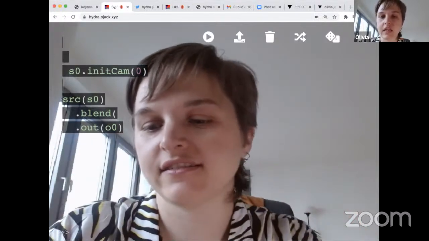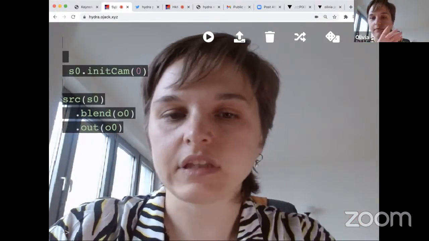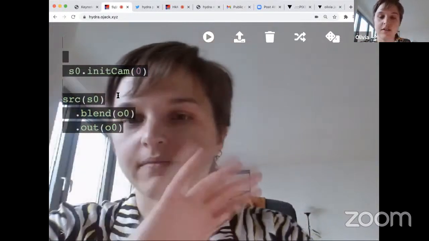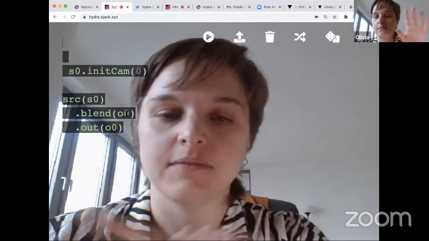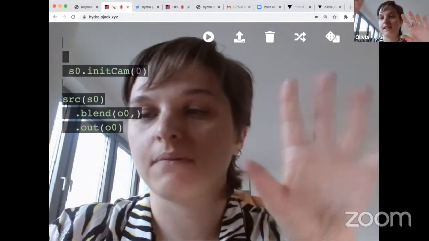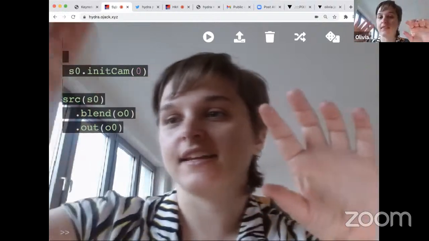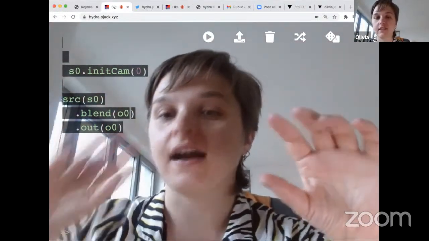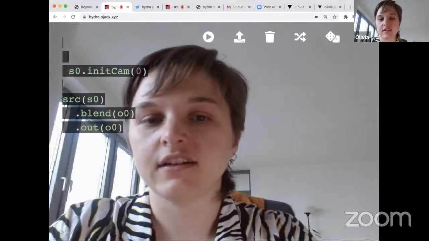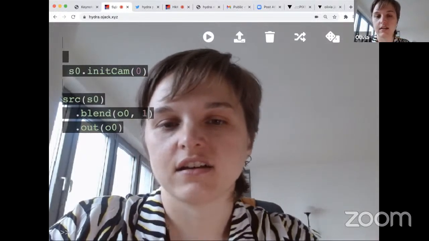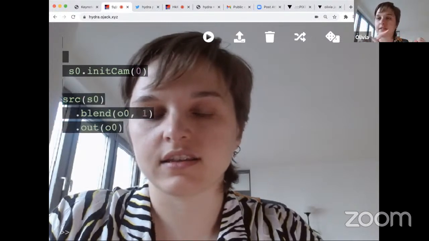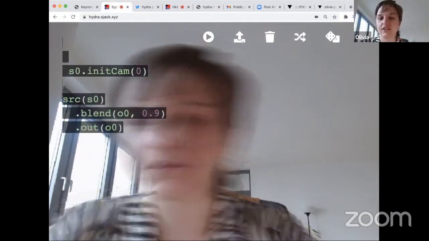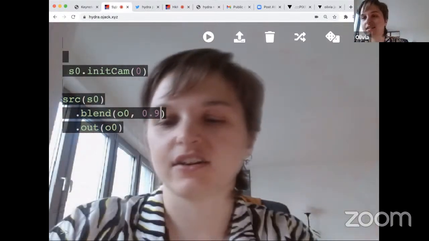And so if I just do this, you don't see so much of a difference. But there's a second parameter to blend, which is how much to blend. What I'm doing is I'm blending the source, which is the camera, with the output, which is the screen called O0. So if I blend this all the way to 1, then it ends up being a still image because the output's becoming the input, which is becoming the output again. And so nothing's changing. But if I put it a little less, I get this sort of ghost trail effect.